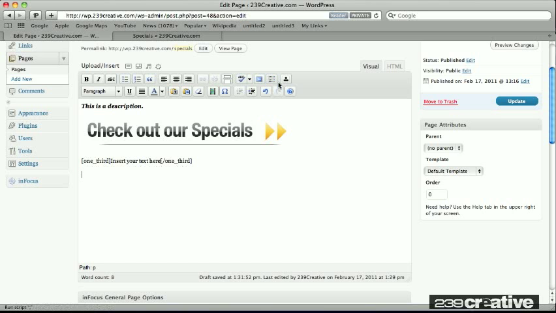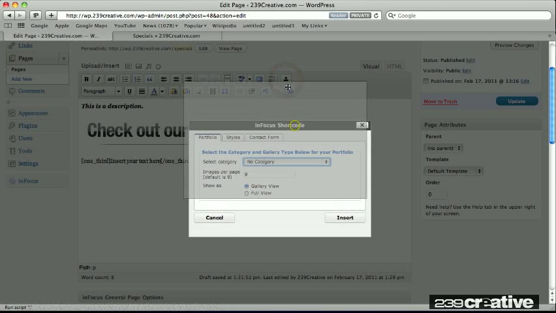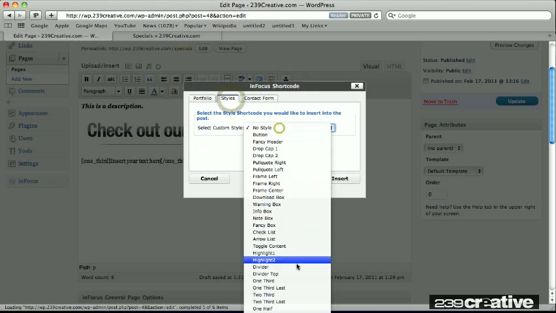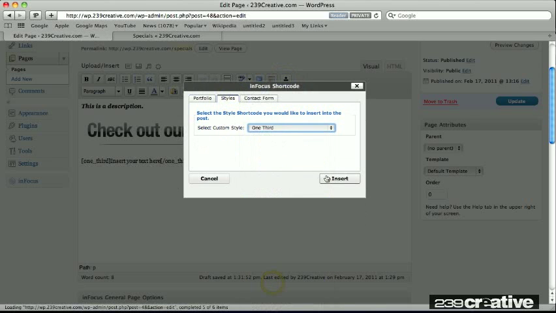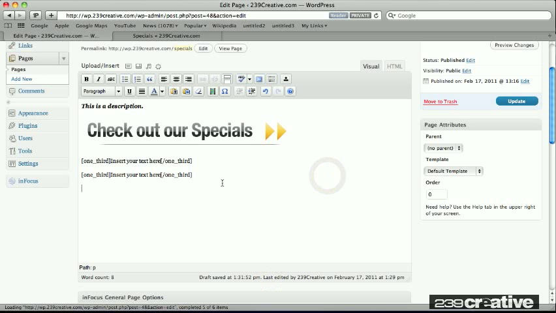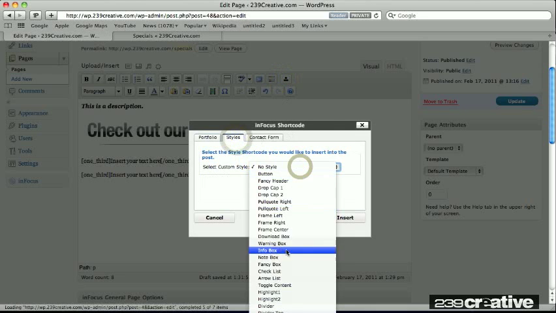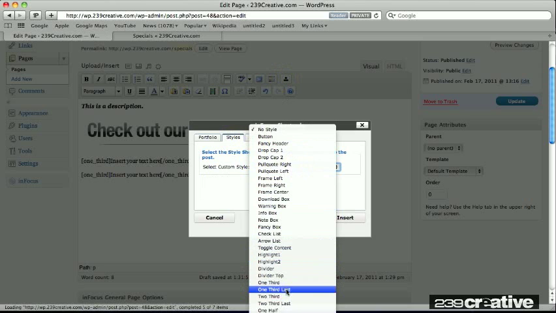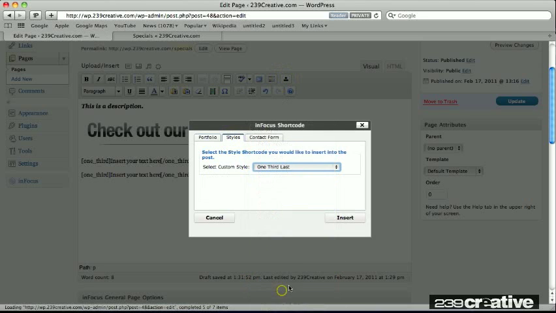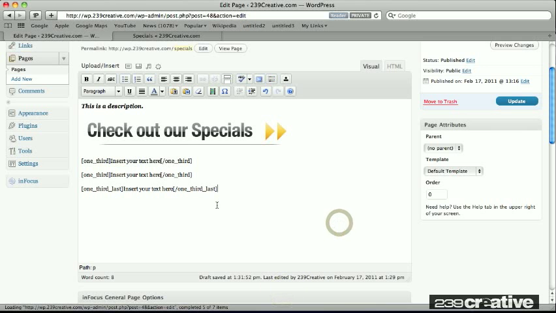Okay, I'm going to hit return. Same thing, I'm going to come over here, 1/3. I'm going to hit return one last time, just slightly different, 1/3 last, and insert. Okay, now here are my 3 columns, 1/3, 1/3, and 1/3 last.